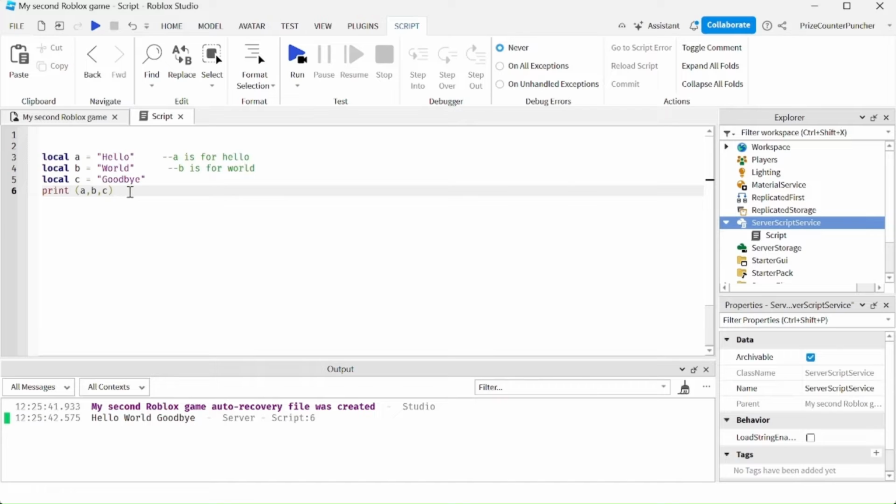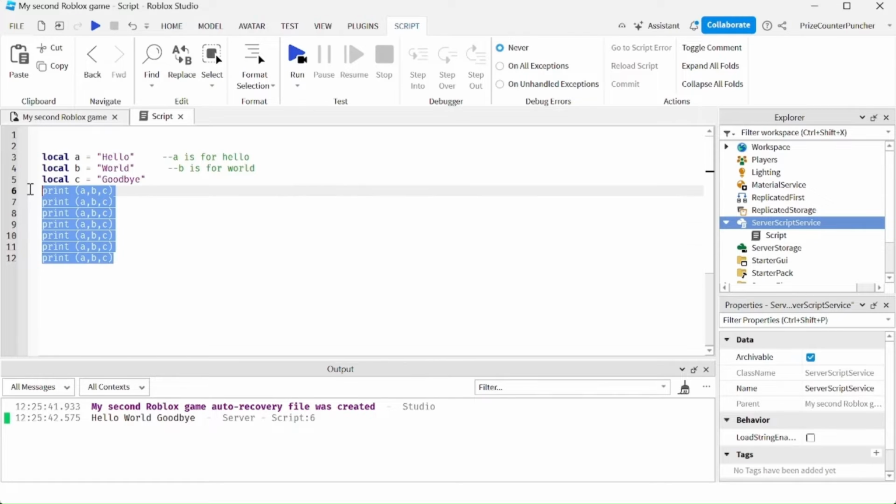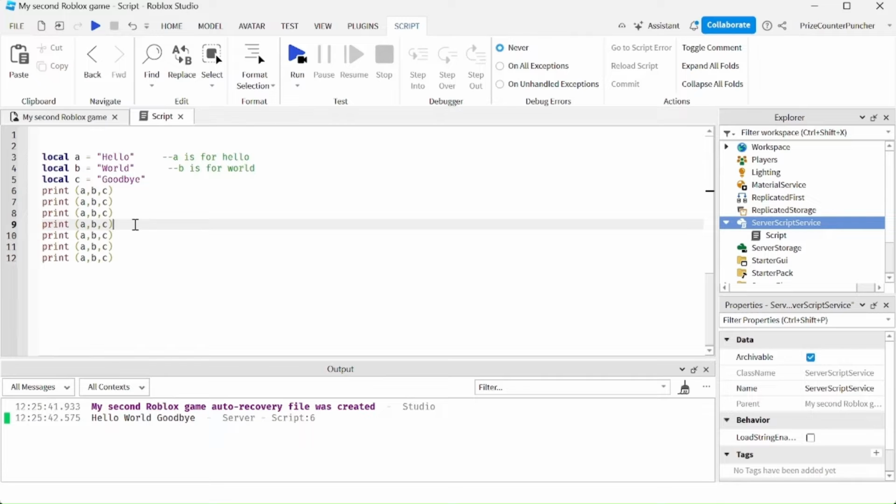Let's now go to this print statement, and you're going to press and hold down the Control, the Shift, and hit the D a couple of times. That's going to replicate the line. Each time you press D, it's going to replicate the current line. So now we have a bunch of lines that we have replicated.